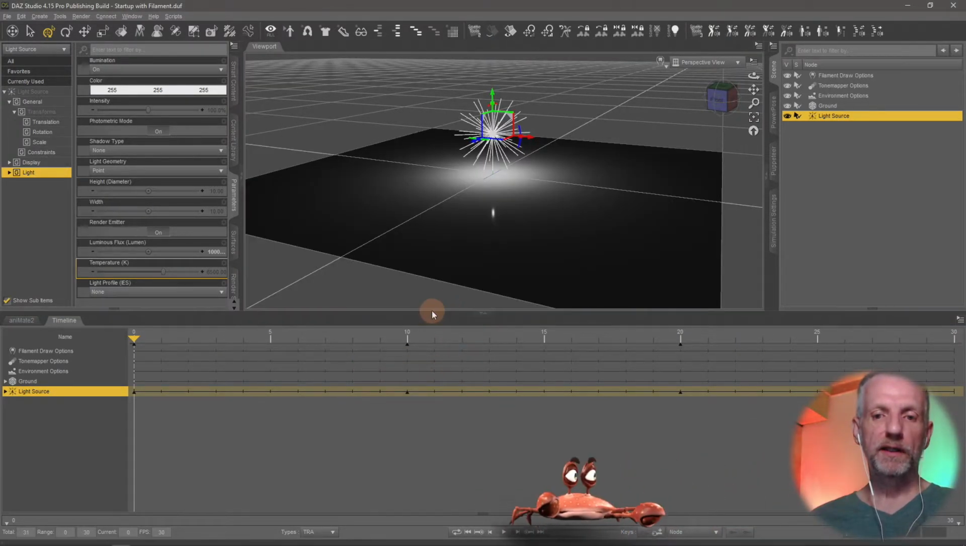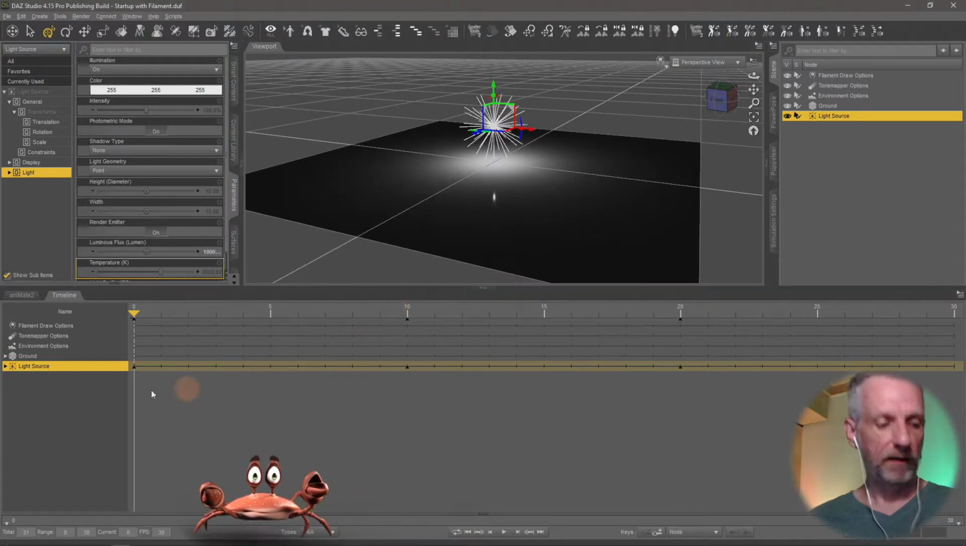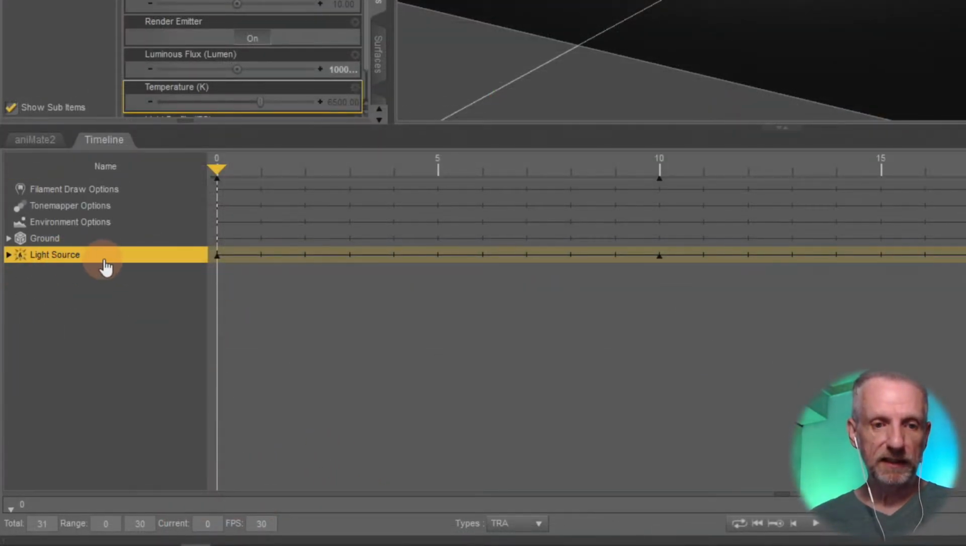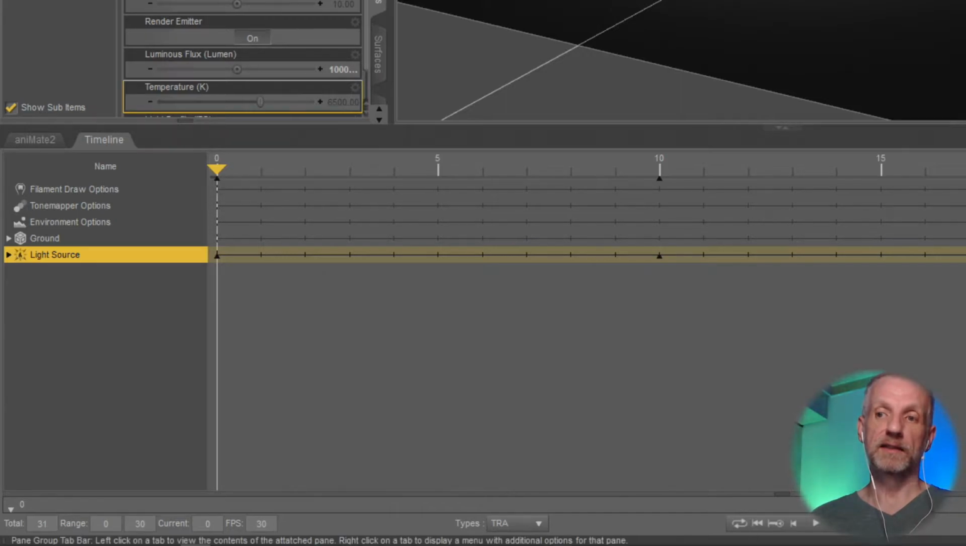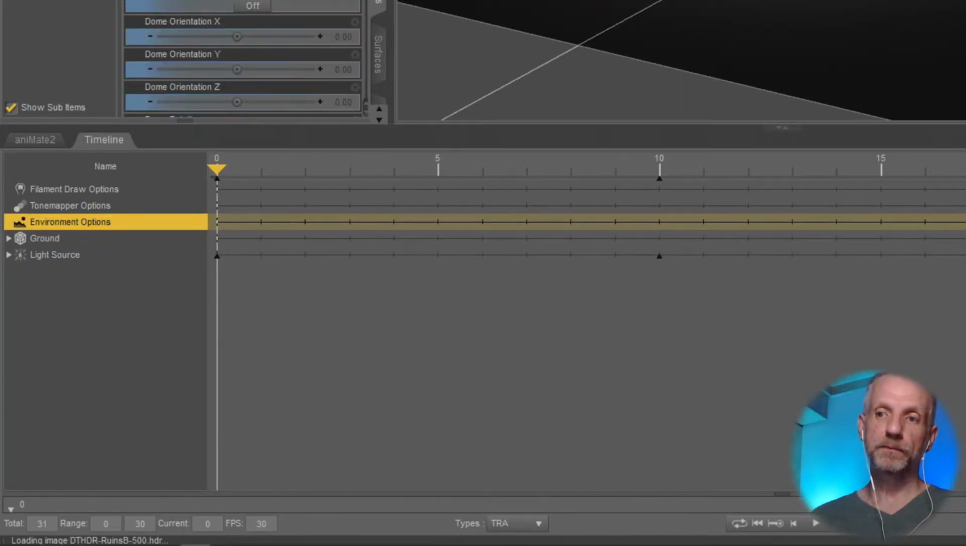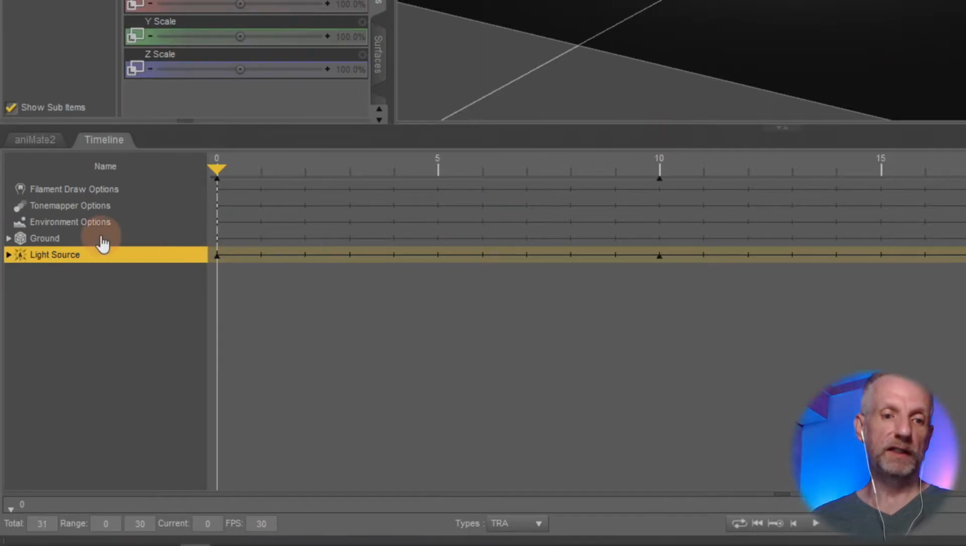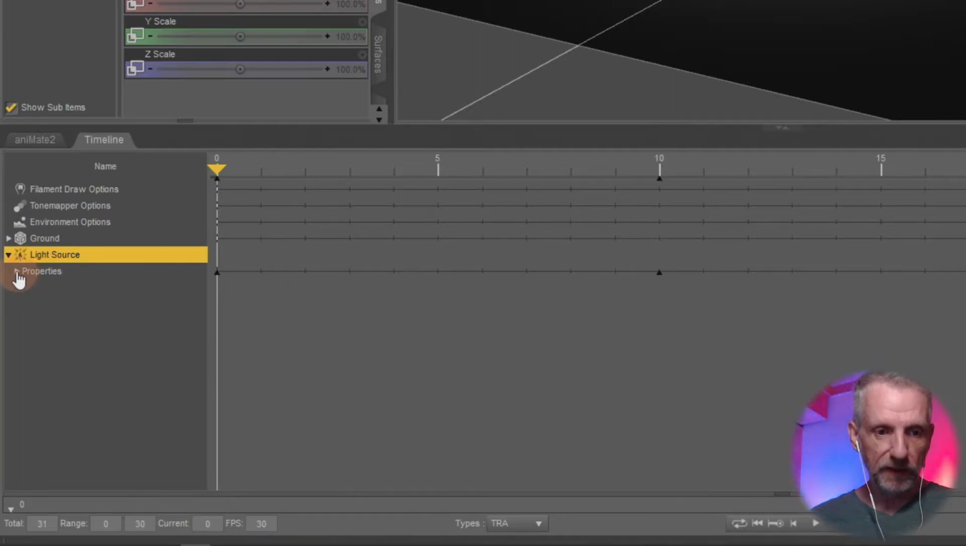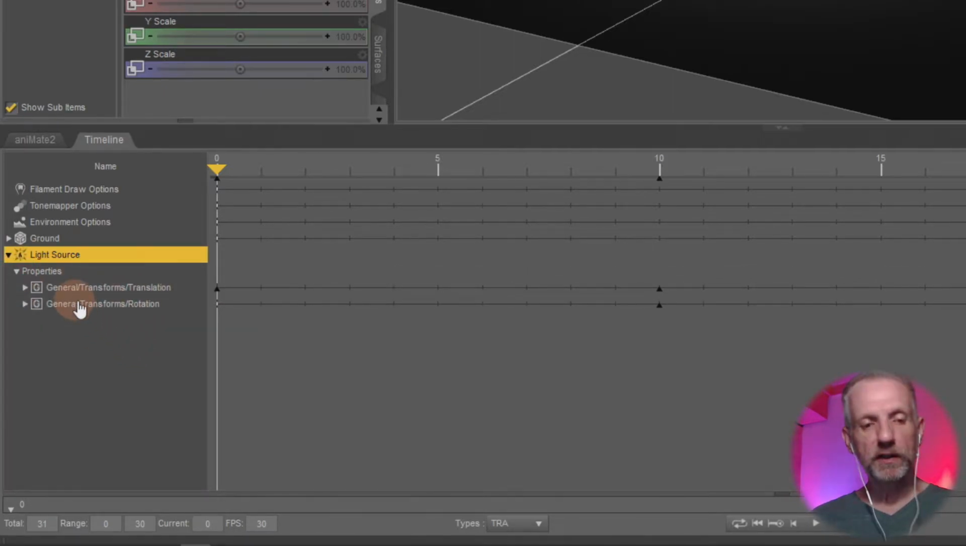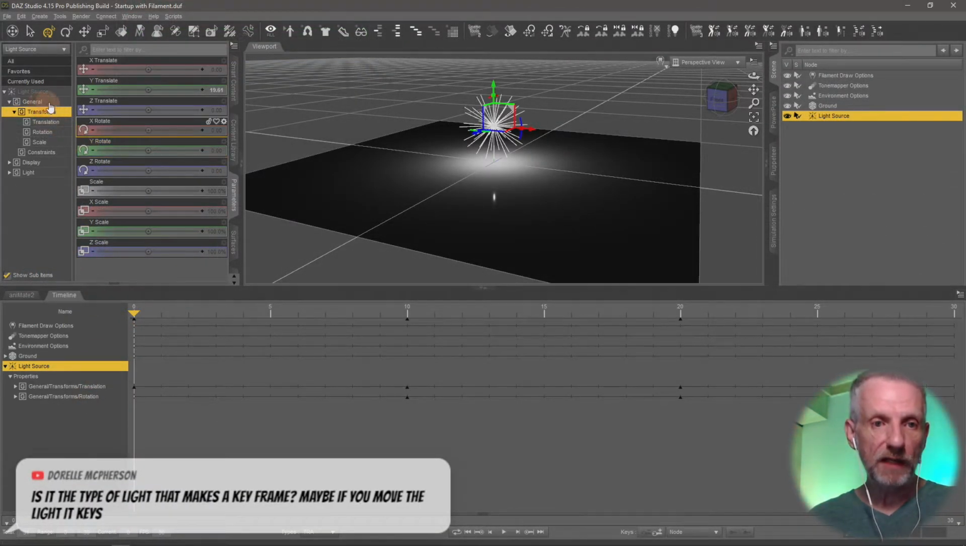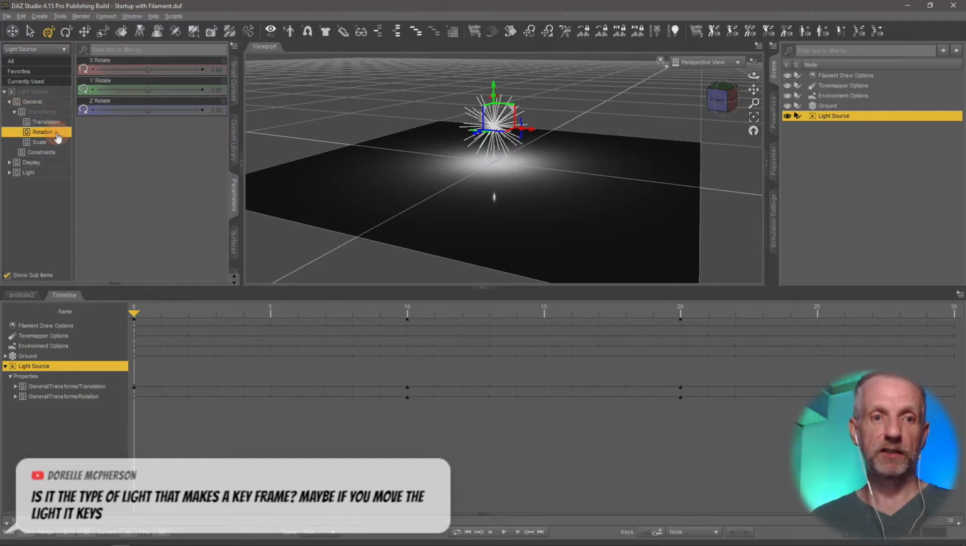So as you expand the timeline for this and have a look at the bottom left, you see the object that's currently selected. In our case, that's the light source. You can select it from the scene tab here, or you can select it directly in the timeline. On light source, if you open that up, you see the properties tab, and currently I don't really see much. I see the general transforms translation and the general transforms rotation, and those are really the parameters that are set over on the general transforms tab under translation and rotation.